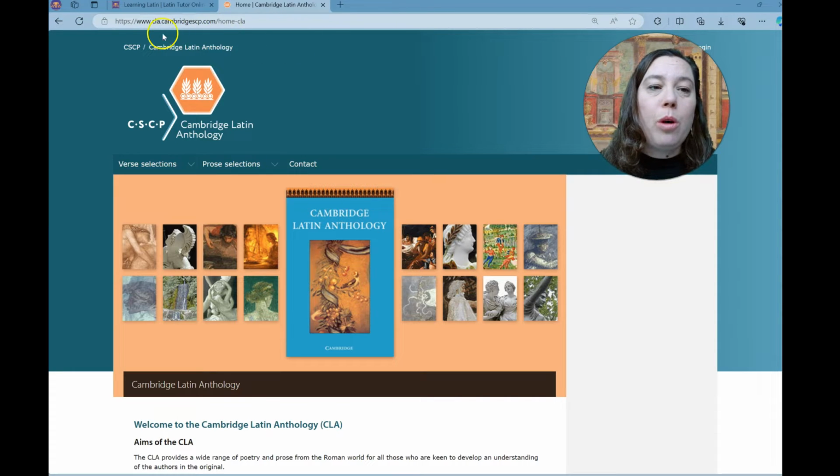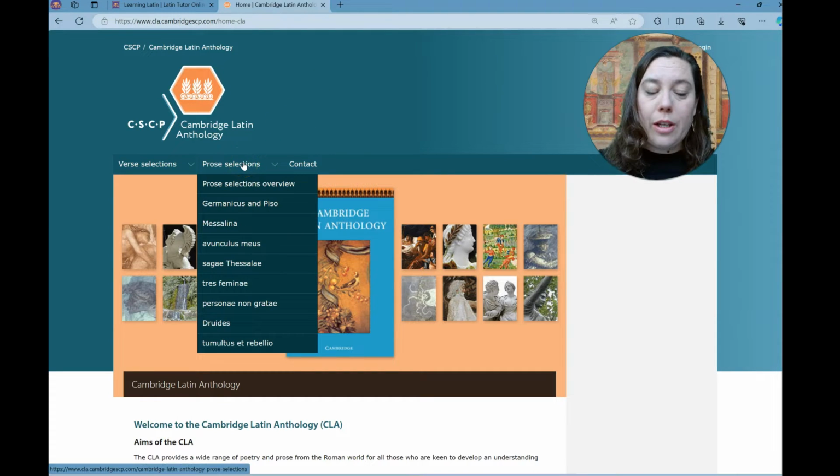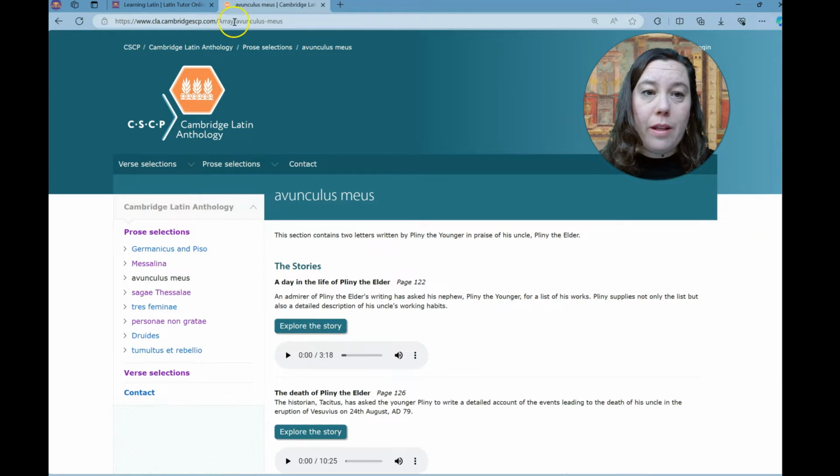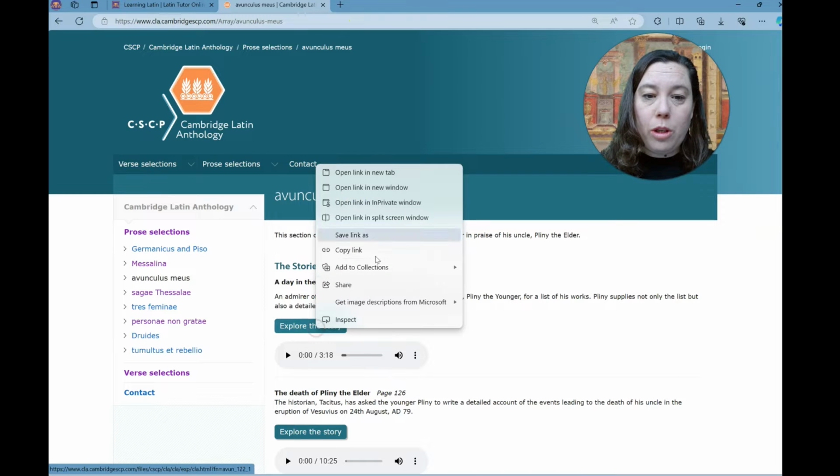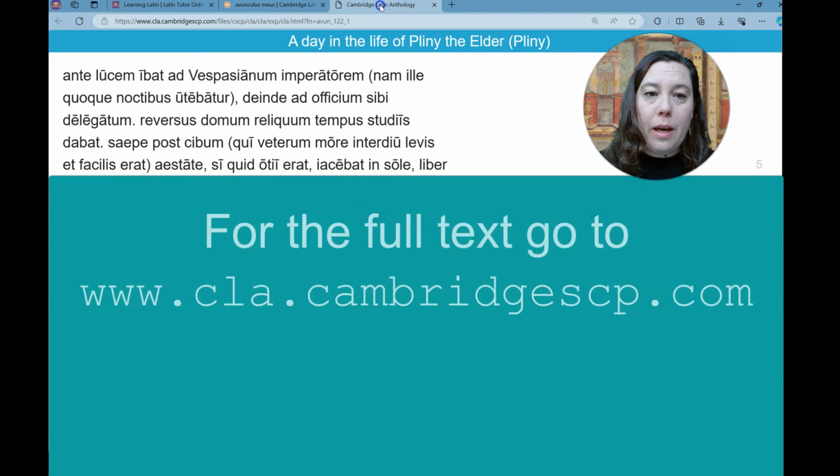So you are going to go to the website that you see here at the top. I will include it in the section below so that you can copy paste it. And we are going to do this with a prose example, but you can do it with verse as well, obviously. So you're going to go to prose selection and choose Avunculus Meus, which is the life in the day of Pliny the Elder. And as you can see, you have here the story that you can explore. So we're going to open it in a new tab. Here you go. I'm going to show you how to use this in a moment.